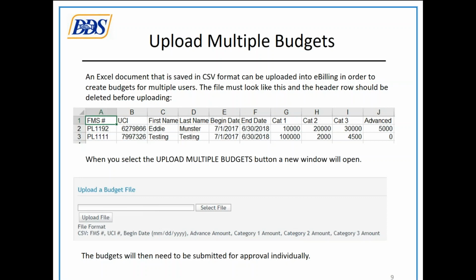The Cat 1, Cat 2, Cat 3 is terminology for the budget categories, which we'll go over in the RC analyst training tomorrow. So you would put the dollar amounts that the SDP consumers are going to have available to them to use. And then the last one is an advance. If the FMS is being advanced money on the consumer, then that information can be entered here.